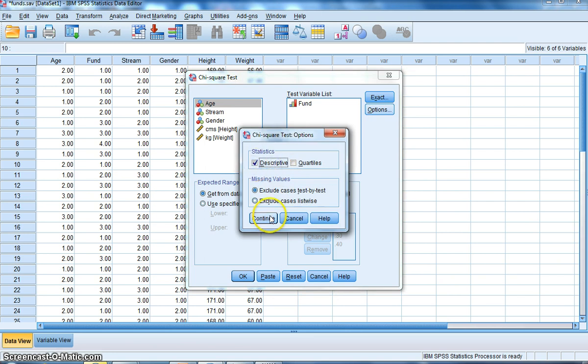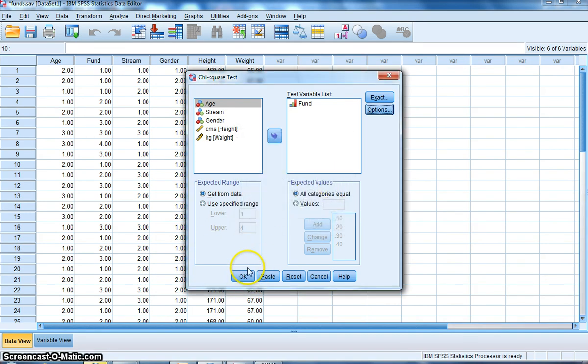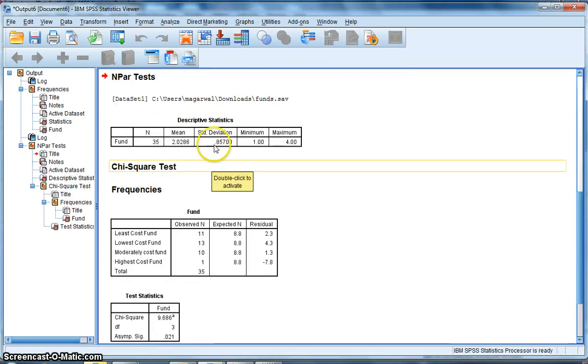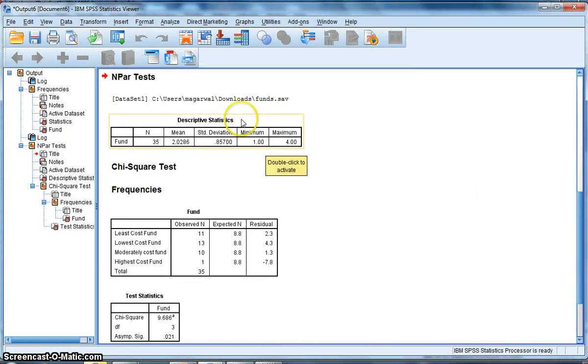Click the checkbox for Descriptive, that is, if you also want to know summary statistics of this variable, and go to Continue. In the main dialog box, then click OK. This view will come in the output viewer, in which under the nonparametric test, the first table explains descriptive statistics, in which the mean, standard deviation, minimum and maximum along with the number of respondents are displayed. In the second table, the chi-square test, frequencies are displayed, the ones we just saw, along with the observed N, expected N and residual.